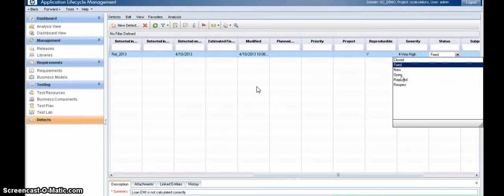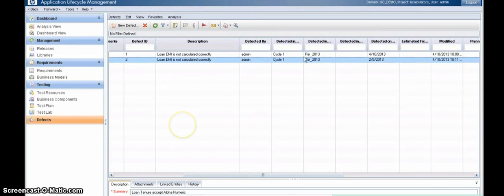In this defect module of Quality Center, you can filter on severity, reproducibility, and project priority. You can also filter on status. You can say I want to see all closed defects, or all open defects, or all rejected defects. Whatever filter you select, the result will be shown here in this window.